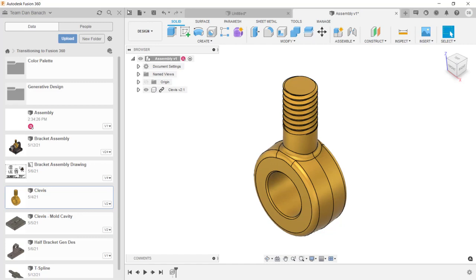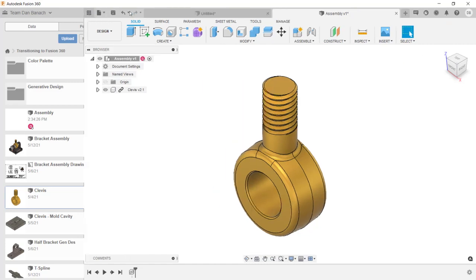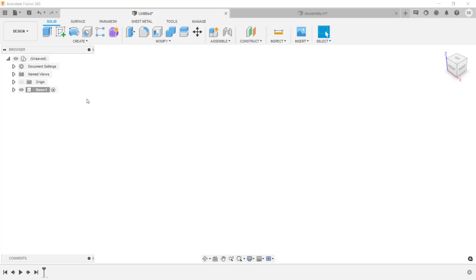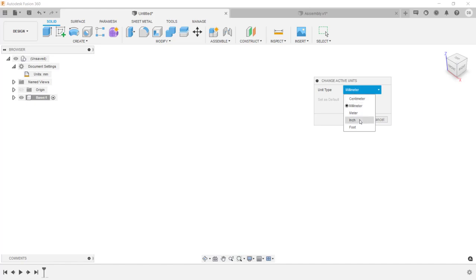Next, let's talk about user preferences. So first, I'm going to close the data panel, and I'm going to go back to the original file that I was working on. One of the first things that you want to confirm are the units that you're working in. One of the easiest ways to do this, in the browser, expand the document settings and click on the icon to edit the units. And in the dialog box, simply change this to whatever unit you want. So for example, inch. And here I have the option to also make it the default for future files. So go ahead and click OK.